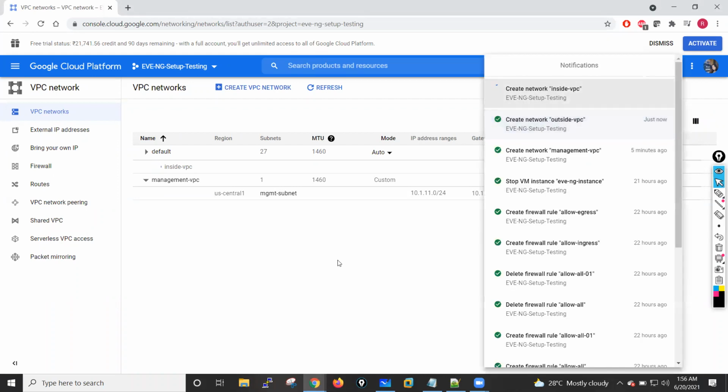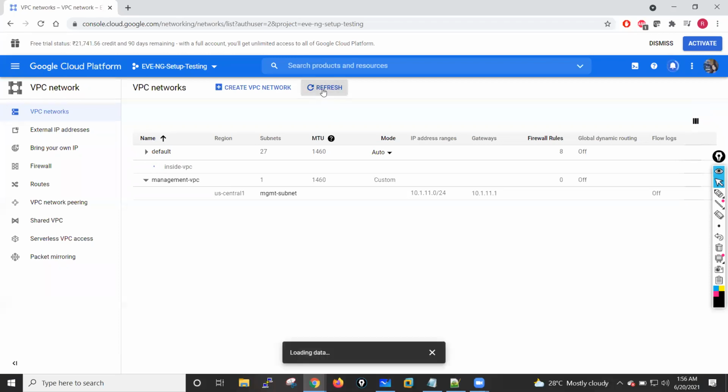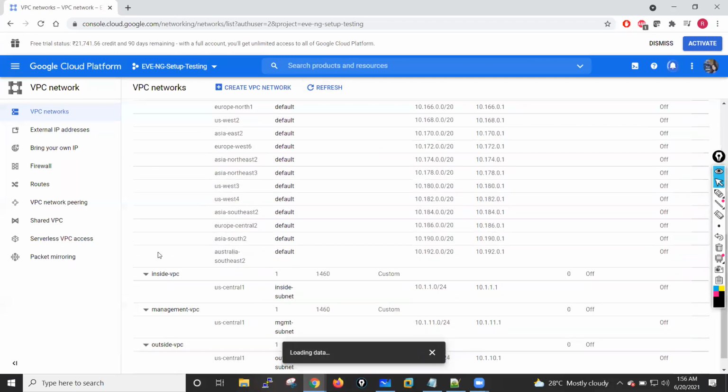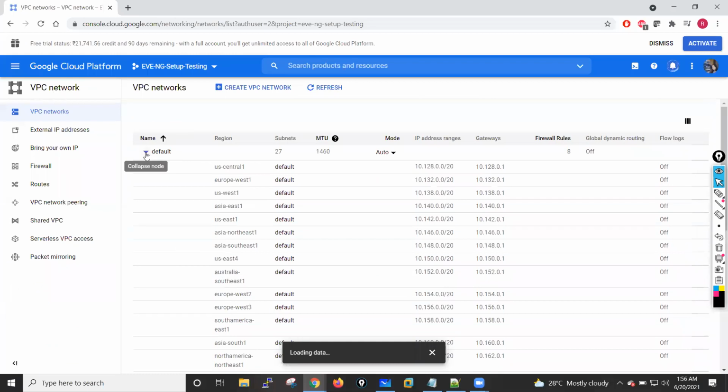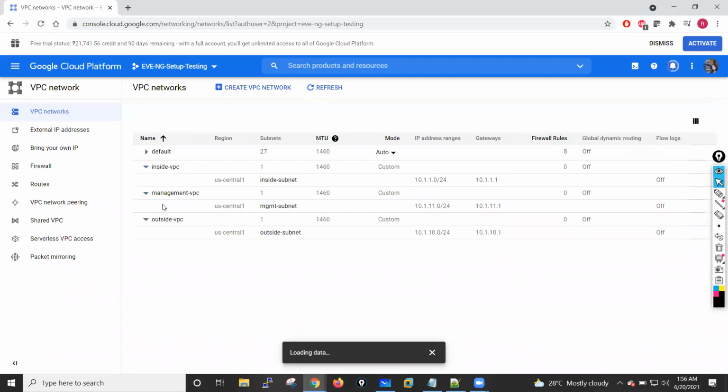Outside VPC is also created. Let me refresh this particular tab. Now I have all these three VPCs here: inside, management, and outside, right?